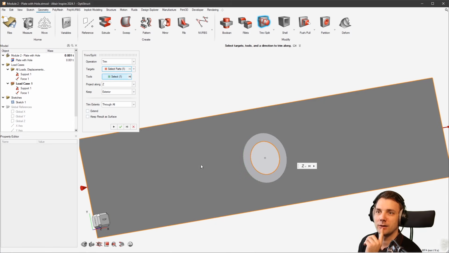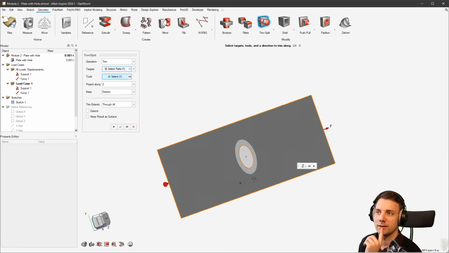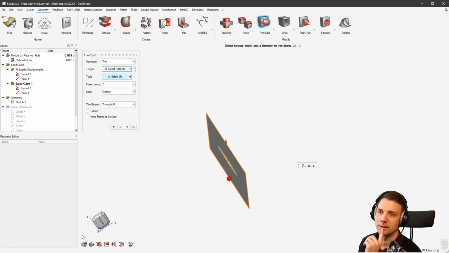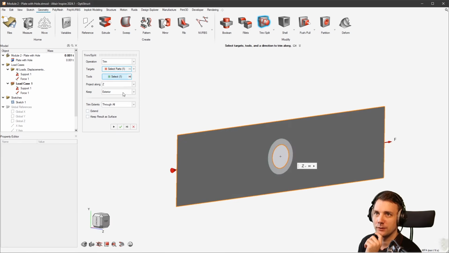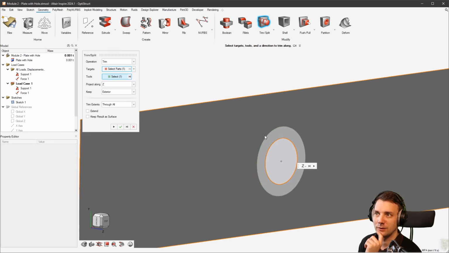Then project along z-axis is correct. That would be normal to the plane. Yeah, that would be the z-axis. And then you have to also say what you would want to keep. And here you can also see it's light gray.